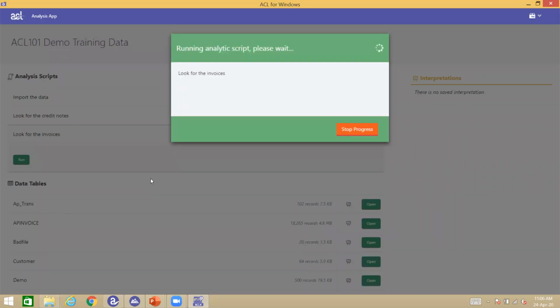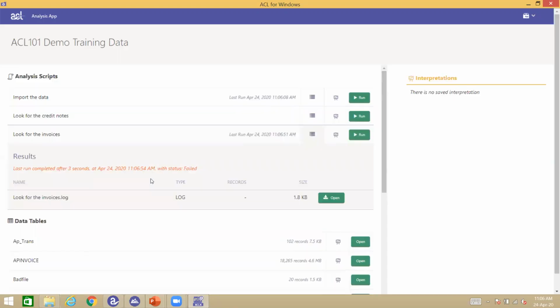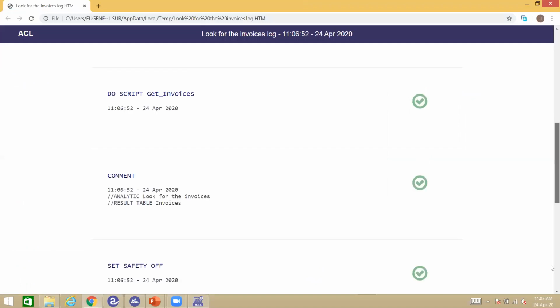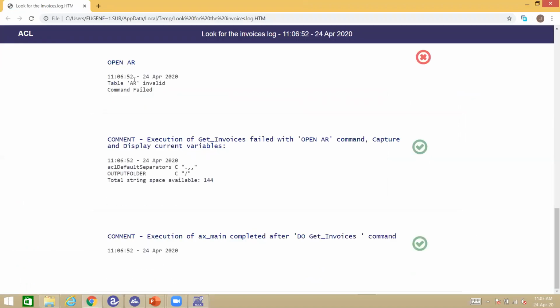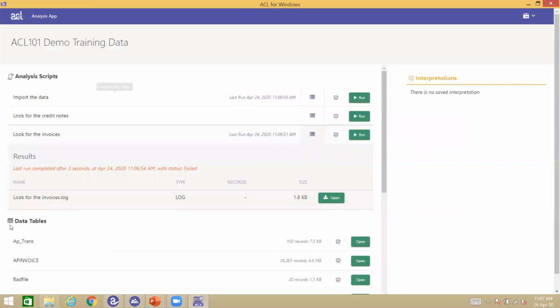So now we're waiting and it fails, right? So I wonder why it failed. Let me click on open. Let's see what happened. And we're waiting for the log. So let me go down towards the bottom. Right, that table is invalid. And I say, what? That import script said it succeeded. Yes, it did succeed. But look here, nowhere here is the AR table. There's AP transfer and AP invoice because I never put a declaration there. So let me close this.